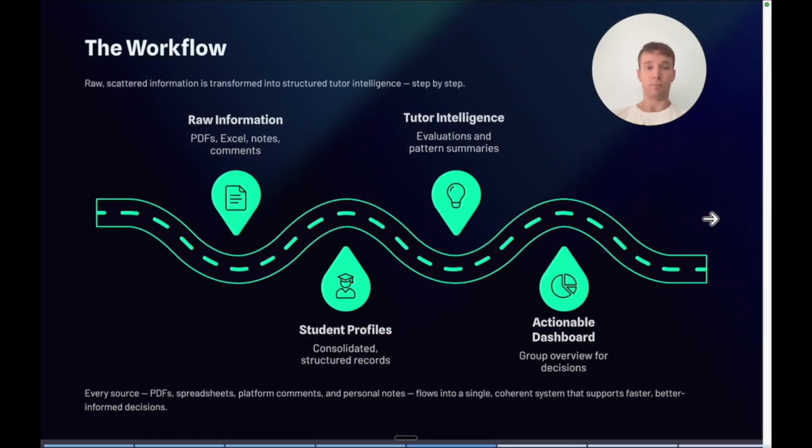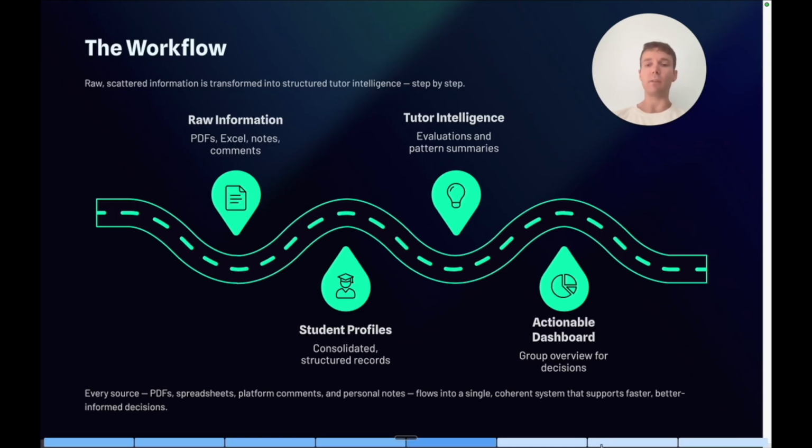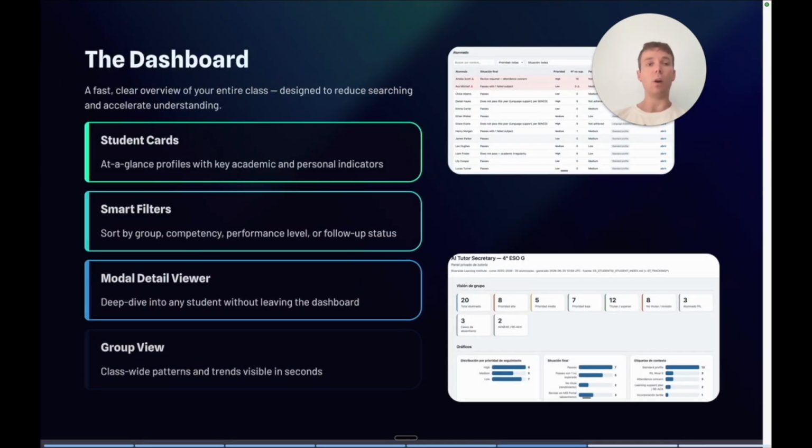So the workflow. We start with raw information: PDFs, Excels, transcriptions from Fireflies, comments. Then we have student profiles, and with the Tutor Intelligence, we consolidate all the structured information, and then we have an actionable dashboard, which is very useful to see all the information.